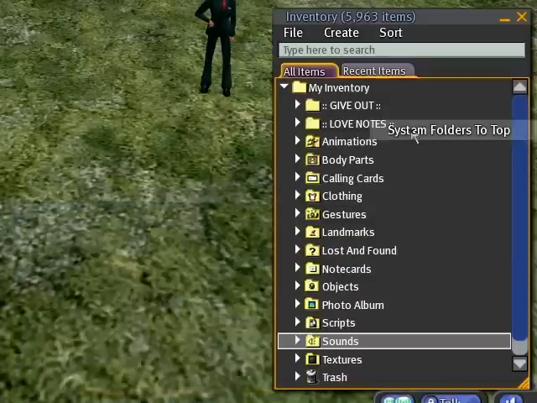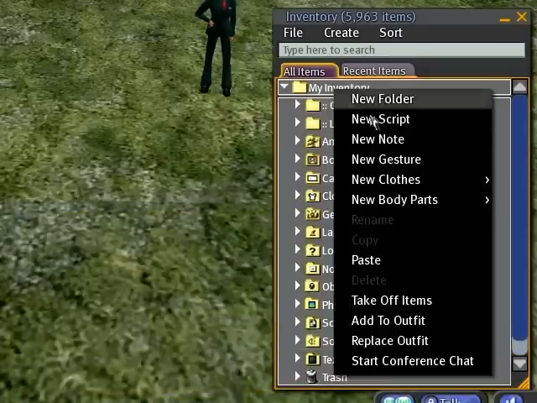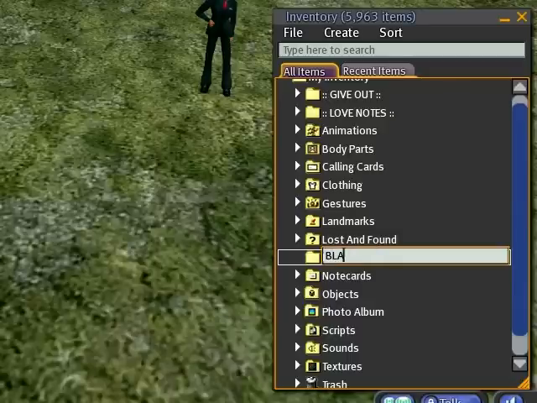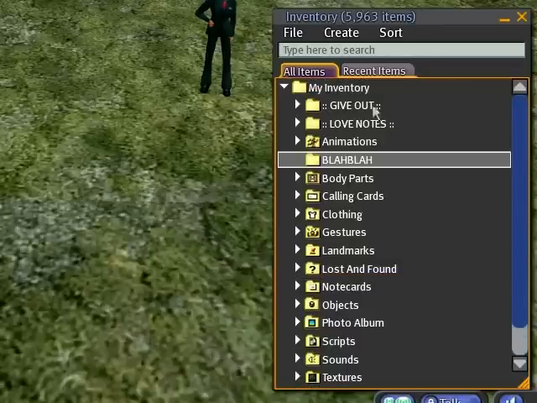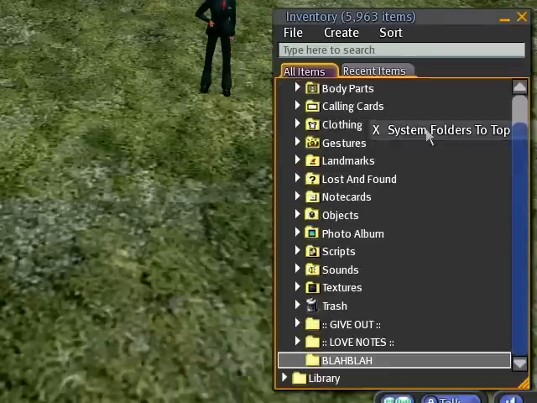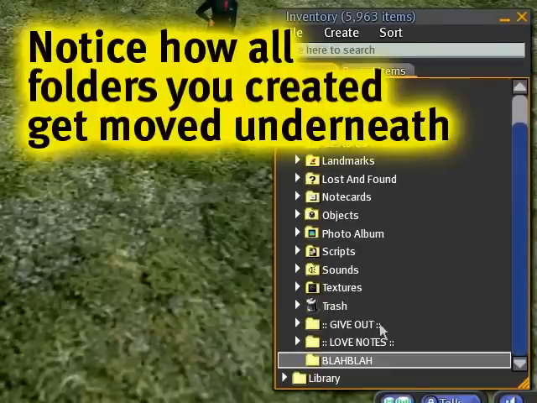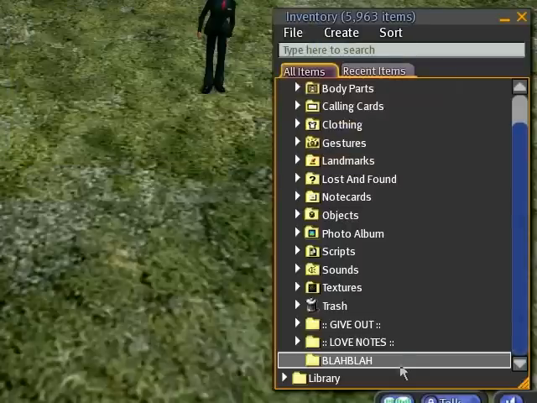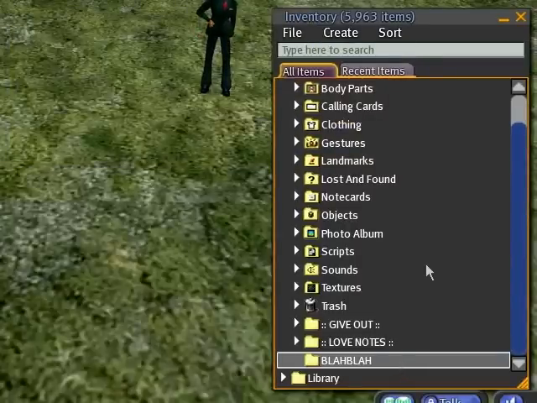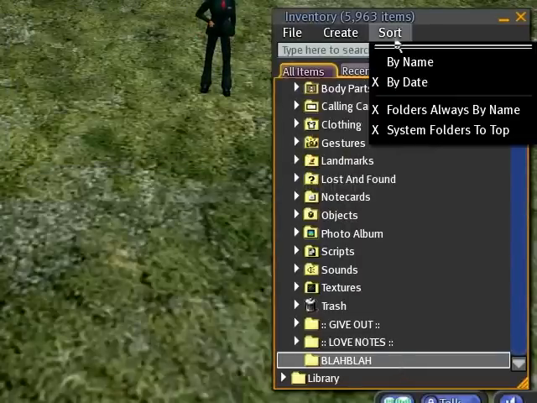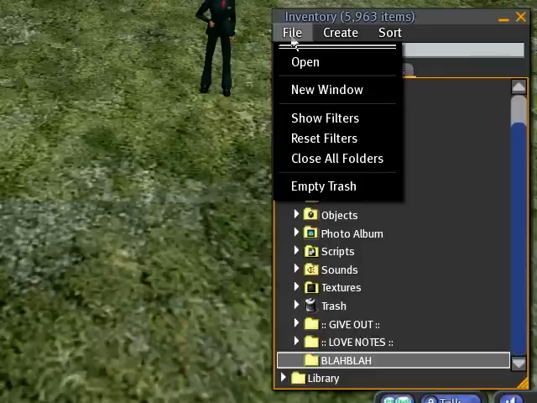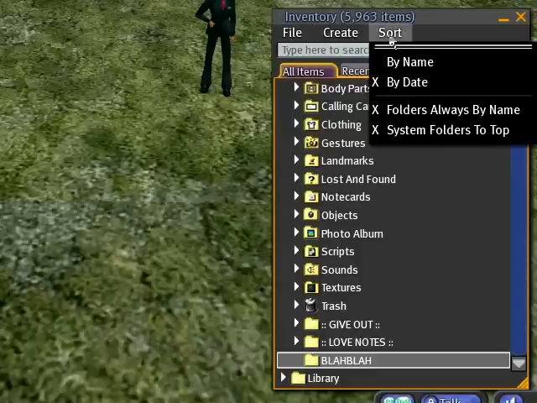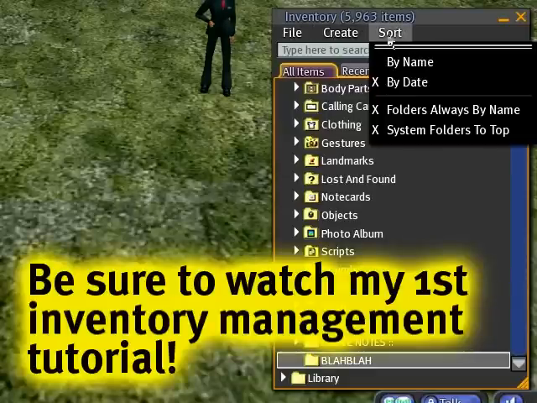However, if you uncheck this, notice that you can make new folders on top, and I can name this, blah blah or whatever, and it just appears intermixed. But if you want to clean things up a bit, sort system folders to top, and all your user-created folders appear here on the bottom. Since the inventory window has its own set of menus, I'd encourage you to explore them. I do go into depth more about some of these things in my previous How to Manage Your Inventory video.